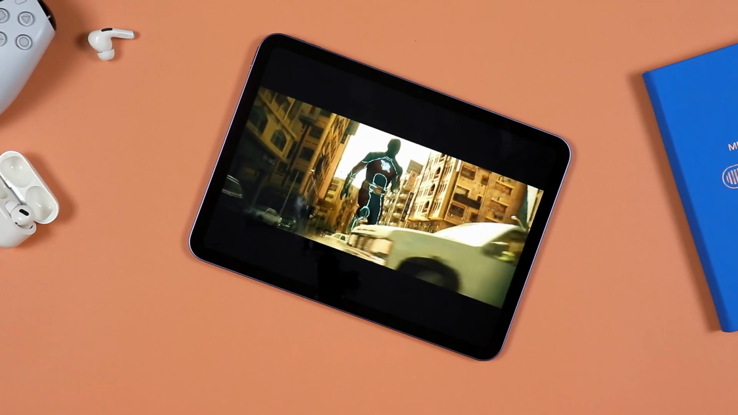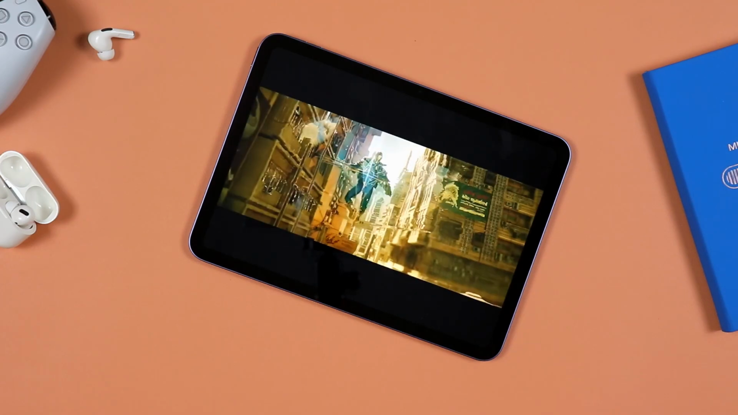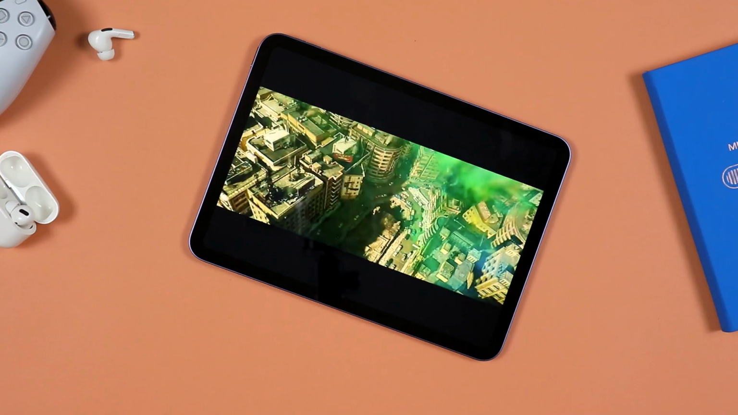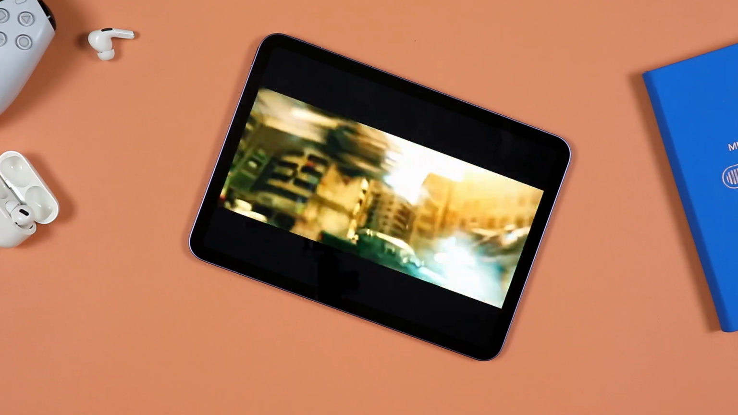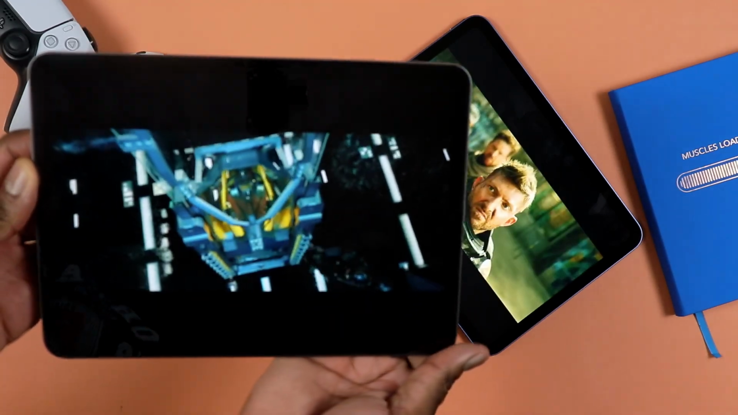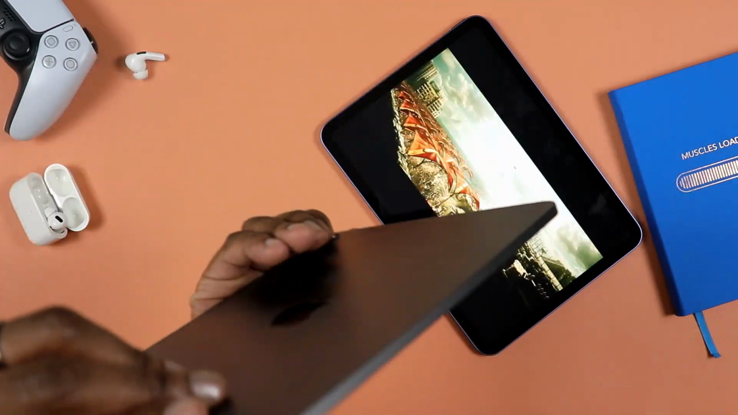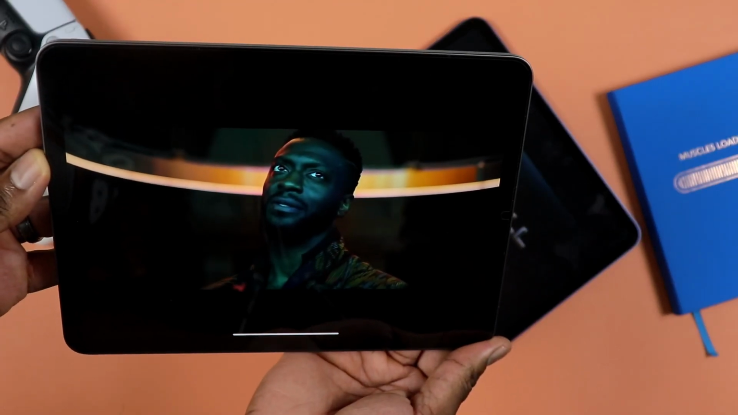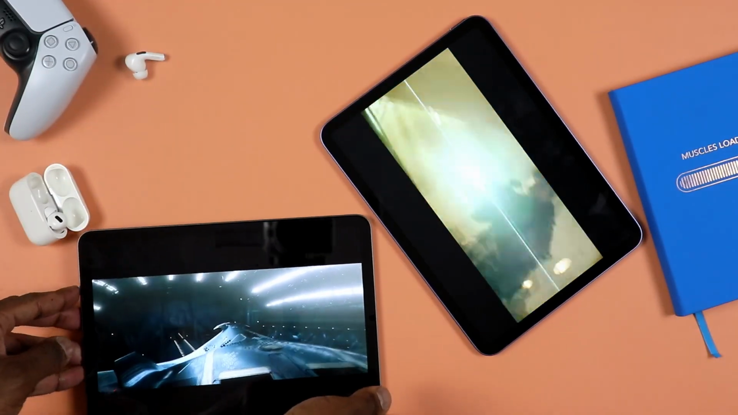And the last thing on display here is that the iPad Air 5 does have an anti-reflective coating, meaning if you're a student on campus and you are using your iPad when it's sunny, you should be a bit more comfortable using your iPad Air 5 than you would if you had the iPad 10, because it does not have an anti-reflective coating.